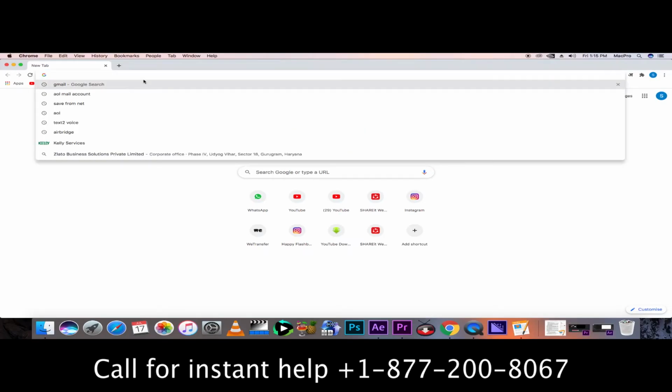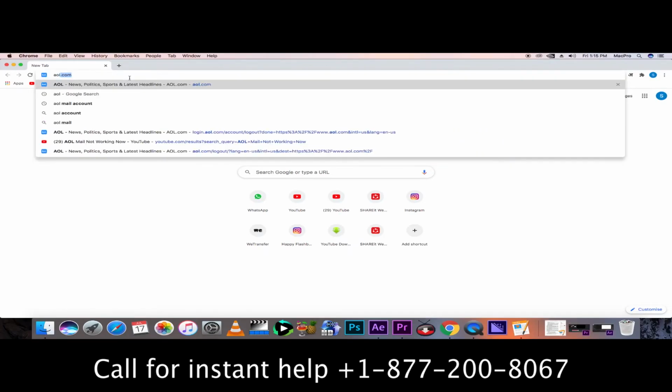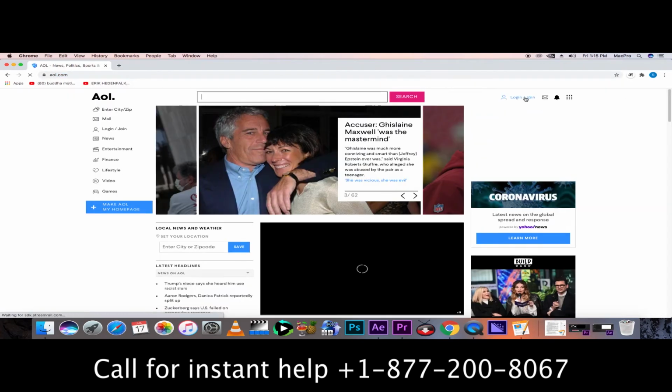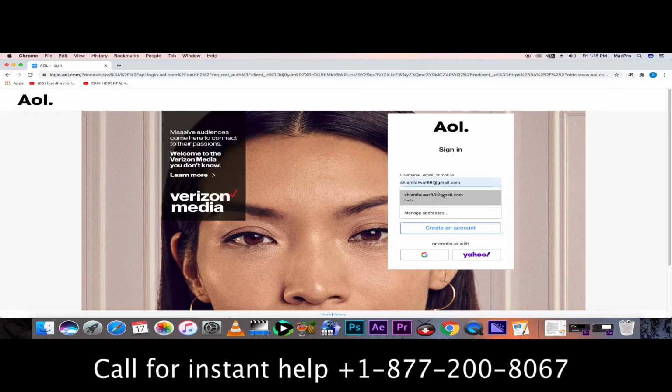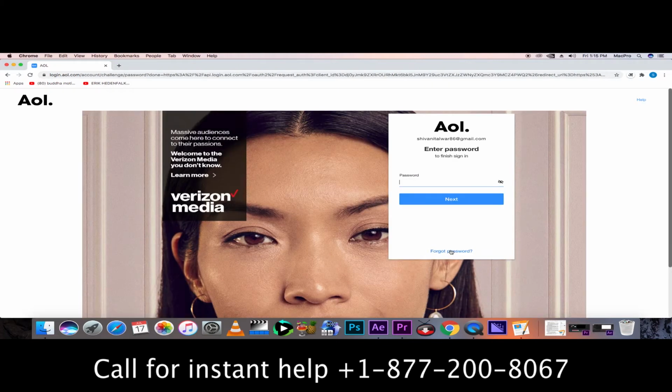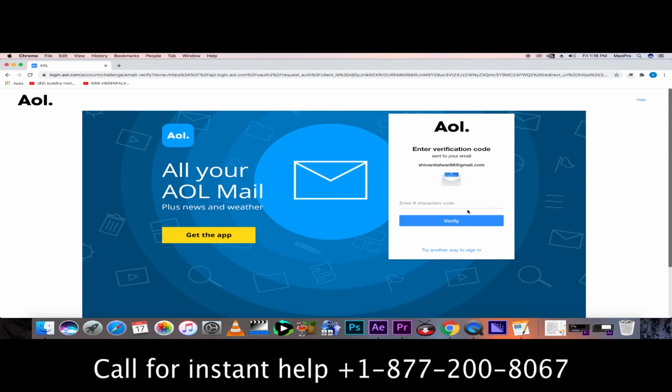2. AOL Mail sign-in problem. If you are unable to sign in to your AOL Mail account, it could be either you are entering the wrong credentials, or your account might have been hacked by someone. In such a case, you can follow these steps to fix the problem. 1. Go to the link AOL.com and click Login or Join option to get to the AOL login page. 2. On the sign-in page, enter your username, click Next. On the next screen, you will be asked to enter your account's password. Here, you will need to click on the I forgot my password option.